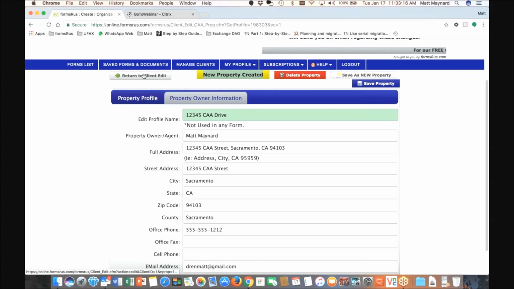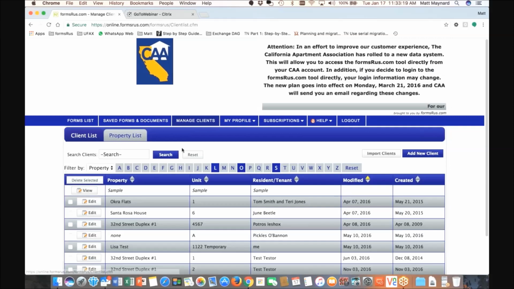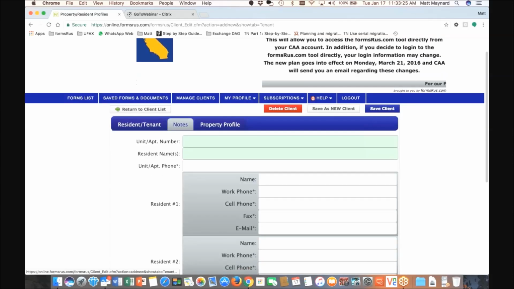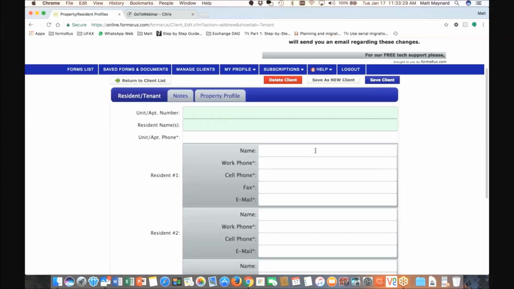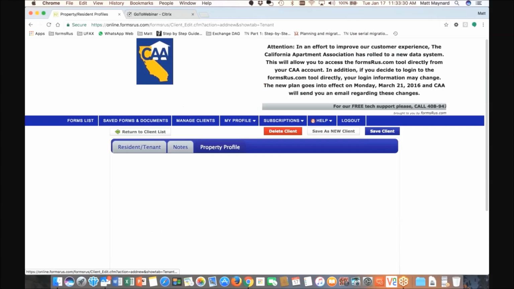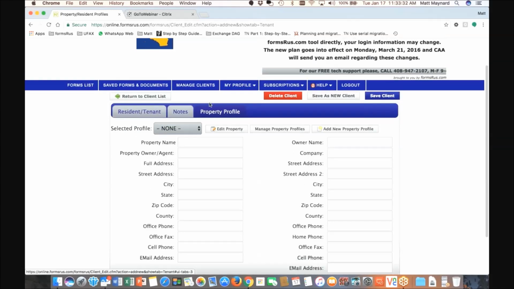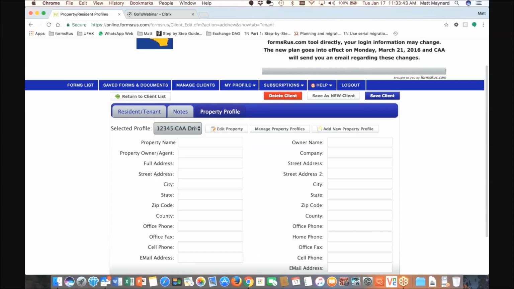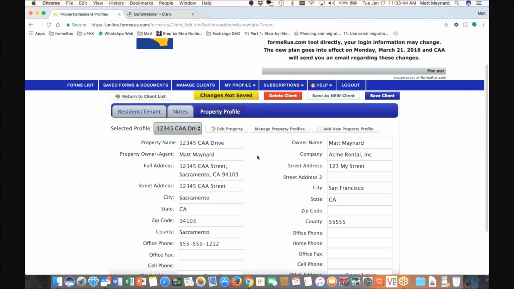All right. Now, we'll return to the client out here. And if we wanted to go into Add New Client, so this is going to be our tenants that we're going to put into that property. First thing is Property Profile. Then you click on the profile list. Hey, and there it is, right? There's the 1, 2, 3, 4.